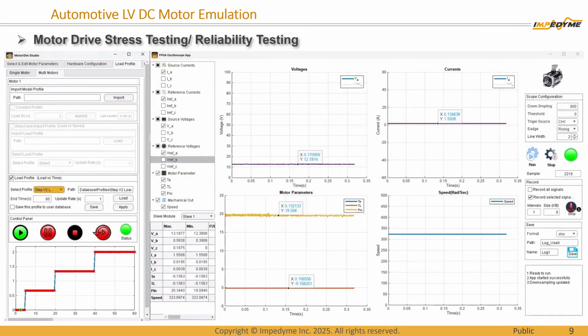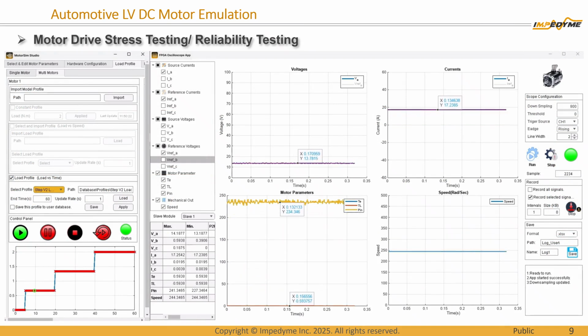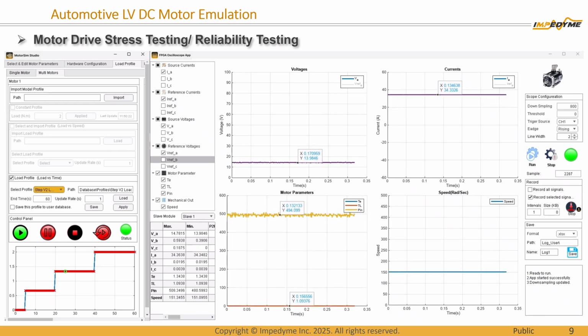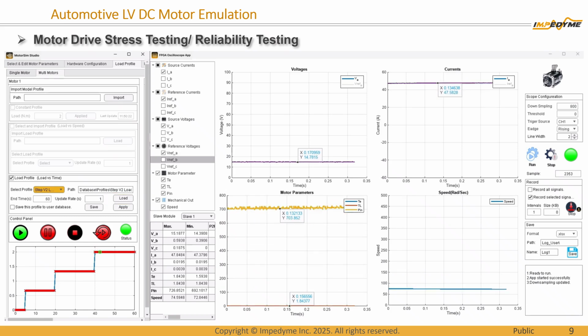This is another test using the FPGA scope app, which allows us to observe not only the measurable electrical parameters of the motor, such as voltage and current, but also additional signals. For example, we can monitor the speed of the emulated machine, the internally generated electrical and mechanical torque, and many other parameters. Here, we load a load profile into the software from an Excel file. In this case, the profile applies a mechanical load on the shaft that ramps from 0 up to nearly 1.5 and eventually 2 Newton meters, effectively overloading the machine.